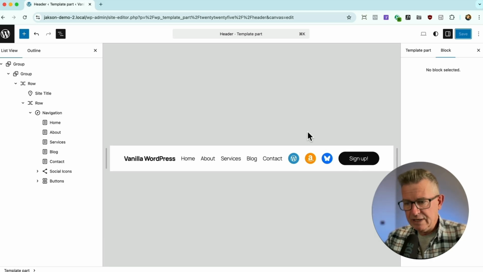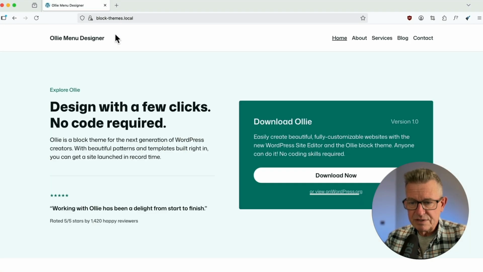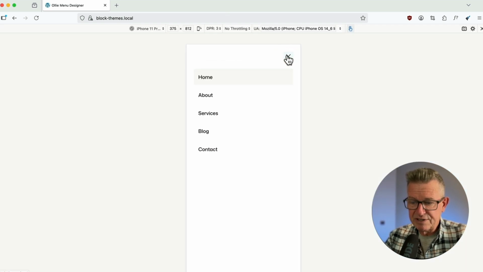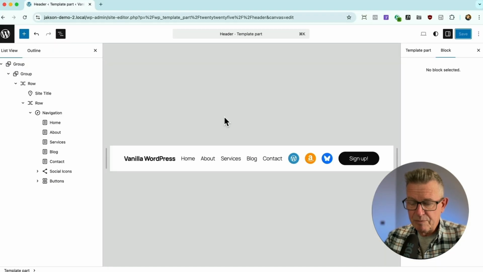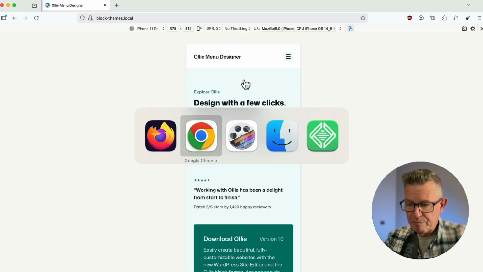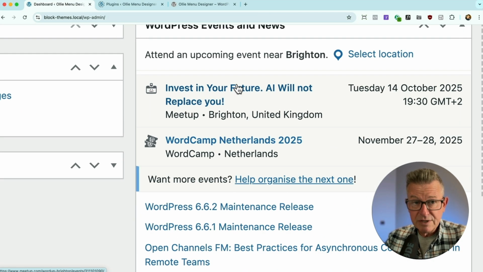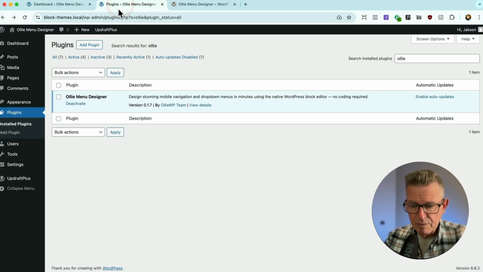So anyway, let's go to our second site, which is the Ollie Menu Designer demo site. Similar vibe. I've just got the Ollie theme installed, which, by the way, makes menus look slightly nicer in the first instance. You'll see, just got a little bit of their content in there. And if we get back to the back end of Ollie, oh, don't forget WordPress Brighton, word up, 14th of October. So yeah, this is what we're talking about.